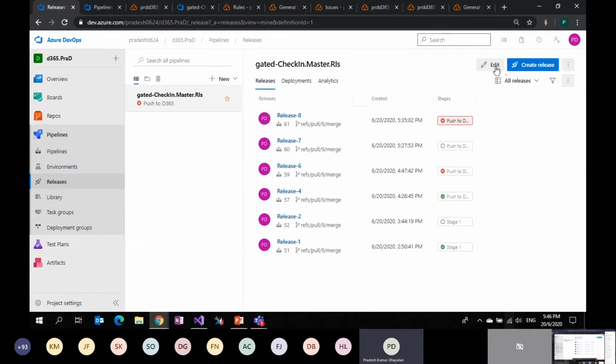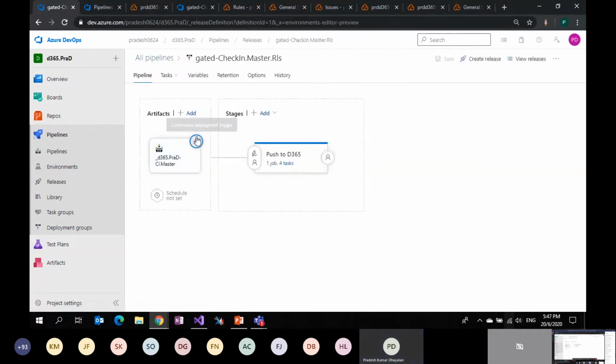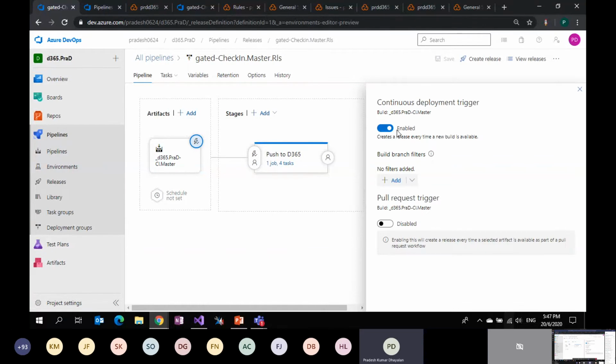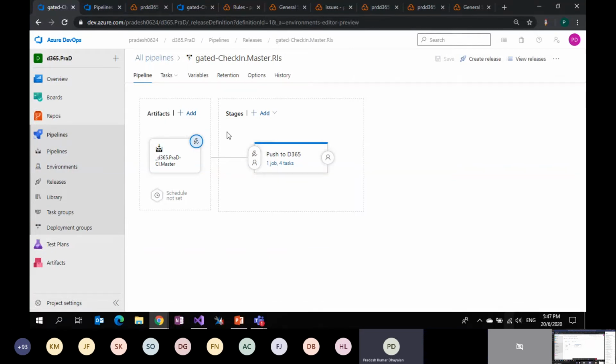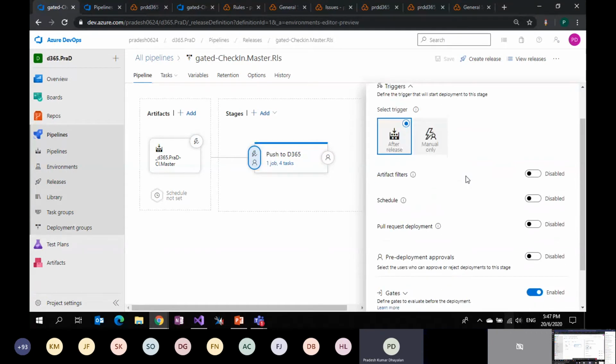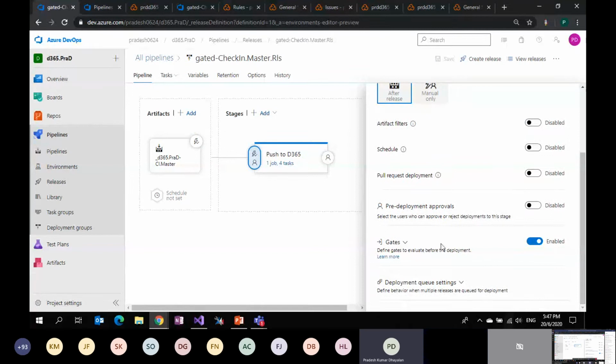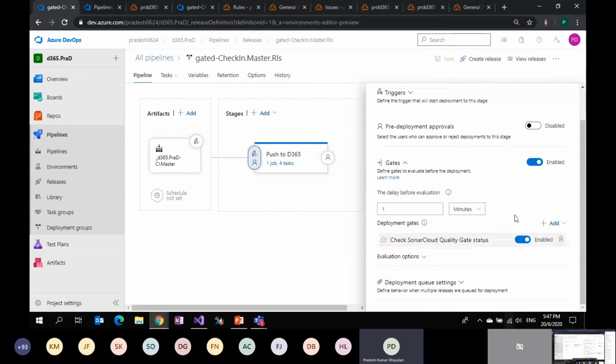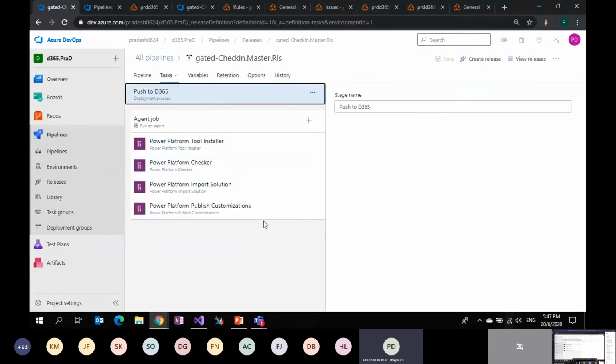In the release area, which automatically fires when there is a successful build definition run, if you go and edit inside it, I have said that whenever there is a successful build, trigger this release. So it triggers the release, and then in the stage I have defined a pre-deployment condition. In the pre-deployment condition, I have the gates enabled. If I expand it, I have added the Sonar quality gate status. It gets the gate status from the build definition and checks whether the gate has passed or failed. So if the gate has been successful, it executes the subsequent tasks.